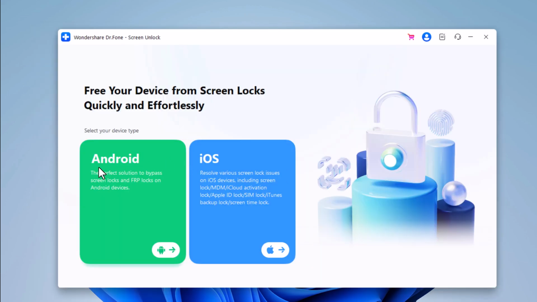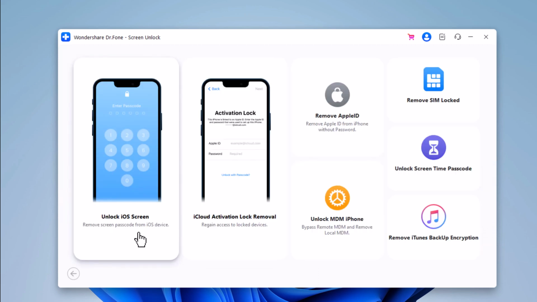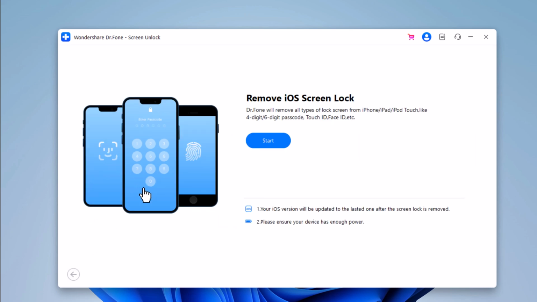Then choose your device type, Android or iOS. Choose the option iOS and it can unlock iOS screen, iCloud activation lock, and it can remove Apple ID. It can unlock MDM iPhone and it can remove SIM lock. With this, you can also unlock screen time passcode and remove iTunes backup encryption. So to unlock your screen, choose the option Unlock iOS screen.